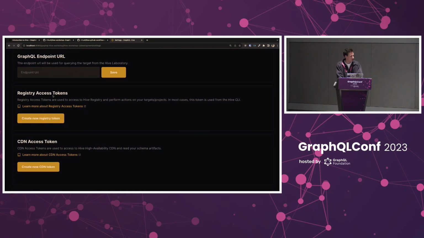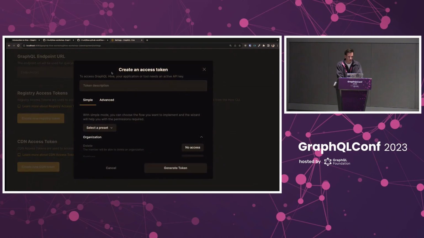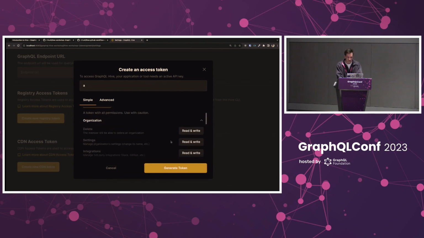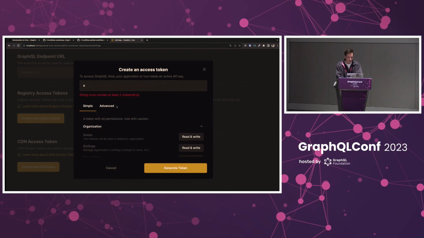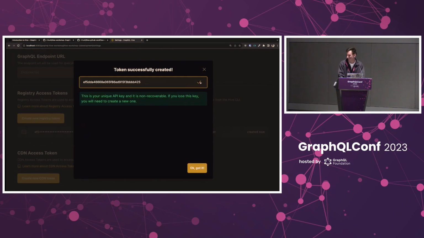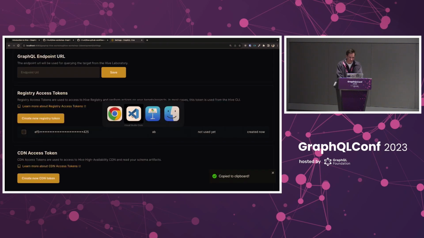So we're going to create a new registry access token. We add a description, just R for now, and then just give full access. Generate it. Okay, we're going to copy this token.